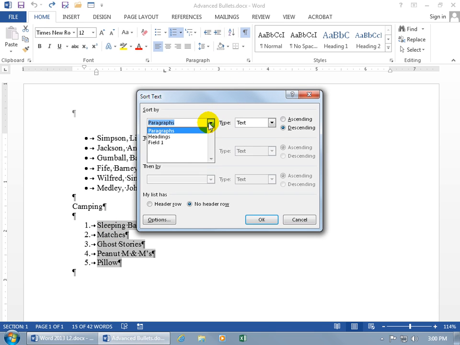We also have headings. Now headings are the heading styles that you apply to the paragraphs. So if you have Heading 1 applied to that paragraph, Heading 2 applied to the next paragraph, and you want to sort by headings, well, Heading 1 is going to be first if you select ascending, and then if you want to flip that where your Heading 2 and 3s come first, then flip it by doing descending, going the other way.